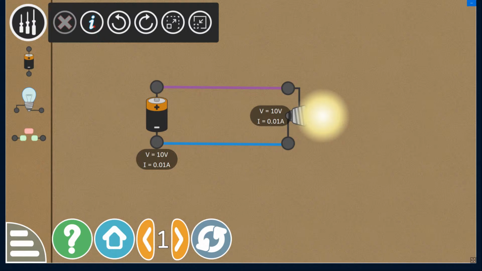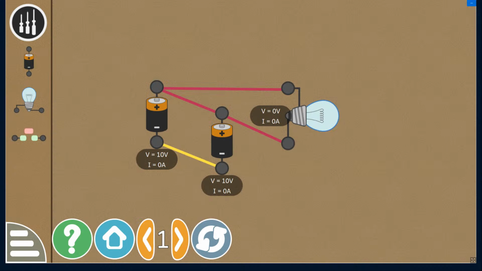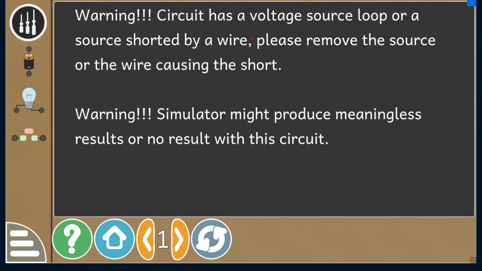Another good improvement is we have the information of each component. If you click on a component and click on the information icon, you will have a text explaining what this component does and how it's used. And another improvement is if you do a very weird circuit which should not work or is called illegal, as it's called in the engine we're using, well, then we will display a warning message explaining that there's a voltage loop or source shorted by wire, and then that you should fix your circuit to make the simulation work well.